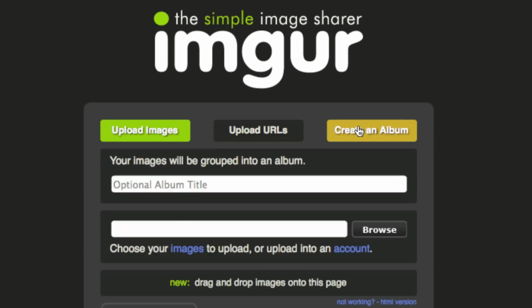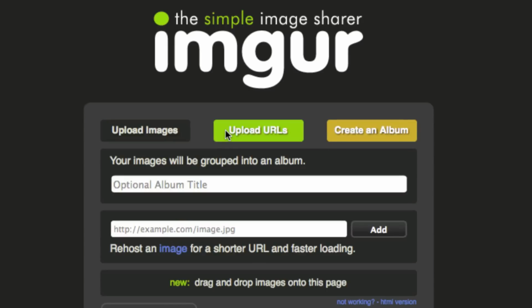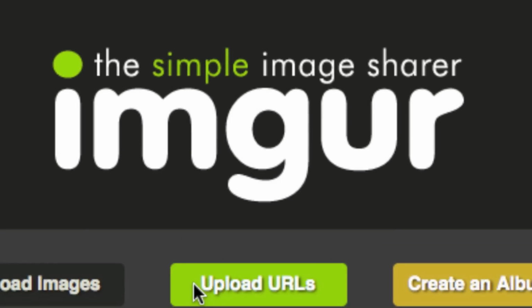Again, you can also create albums, you can upload multiple URLs, and it's a really, really easy way to share images and to embed them on your site. Check it out. It's Imgur.com.